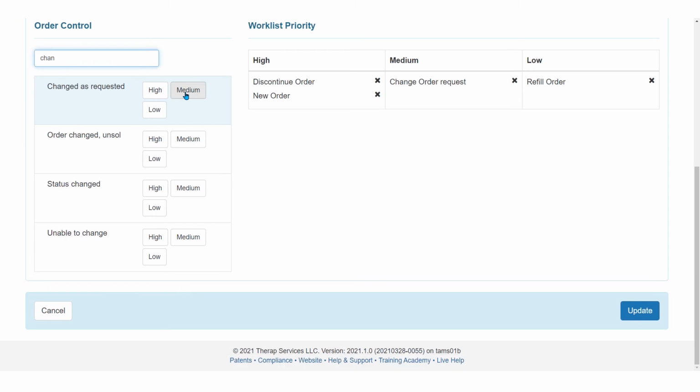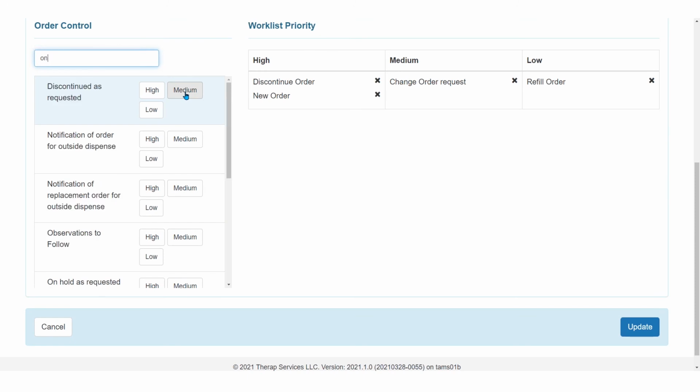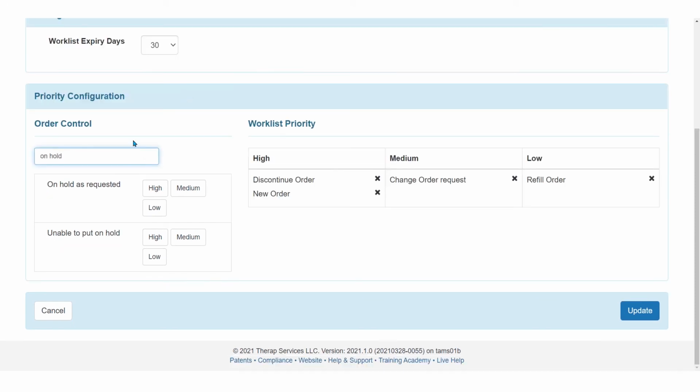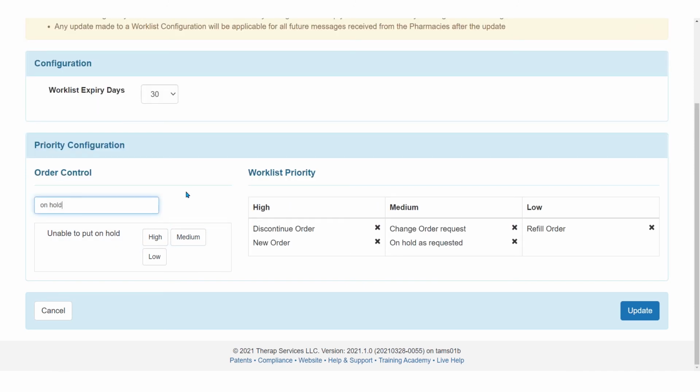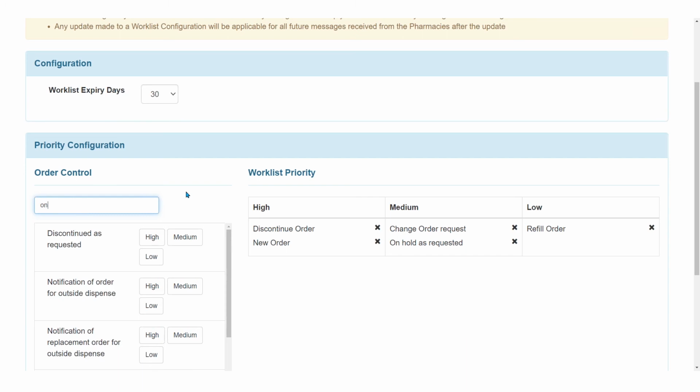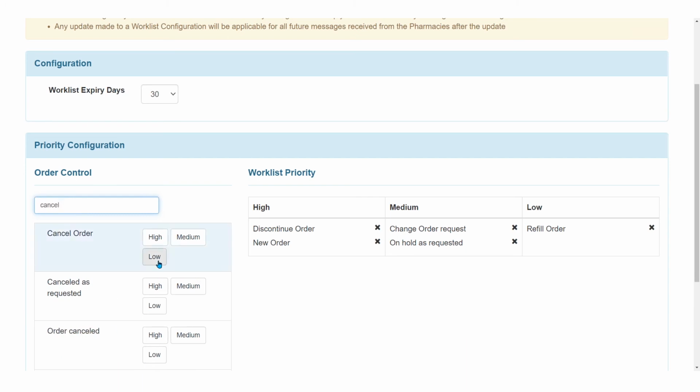And so the idea is, based on the available types from your pharmacy, you are going to come in and determine, based on your agency's needs and priorities, how you want this addressed. Okay? If there is a particular message type that your pharmacy sends that you are not interested in receiving notifications for, you can choose to filter those out. Anything that does not have a Worklist priority assigned to it will be filtered out and you will not receive notifications for it.